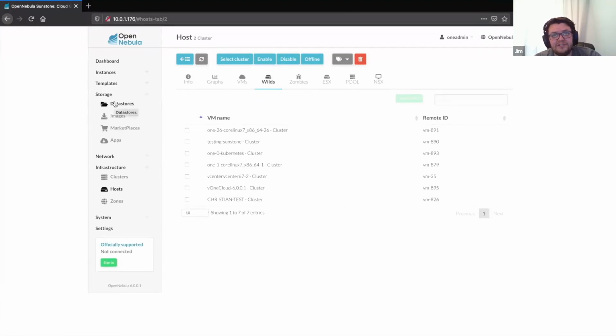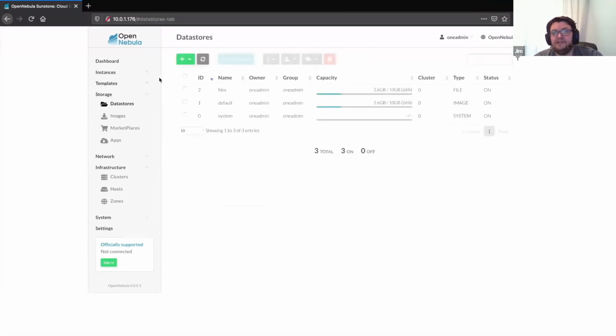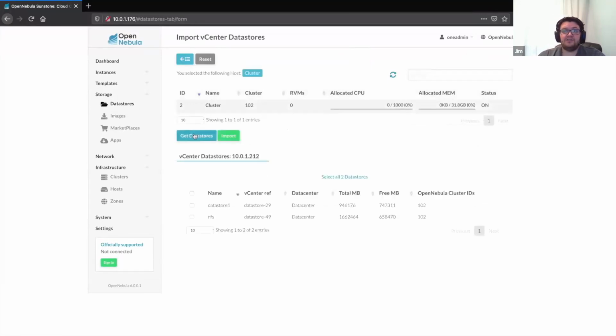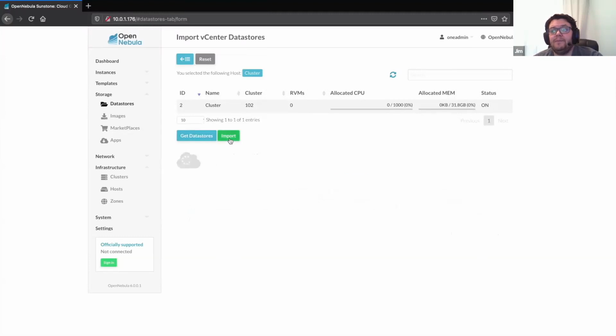Once everything's imported there, we're going to import an existing data store that's already in vCenter. So we're going to do the same kind of concept. You click Import vCenter data stores, you select your cluster name, and again, it pulls a list of the data stores. Select the one you want to import, and that gets imported automatically and assigned to that VMware cluster in OpenNebula.